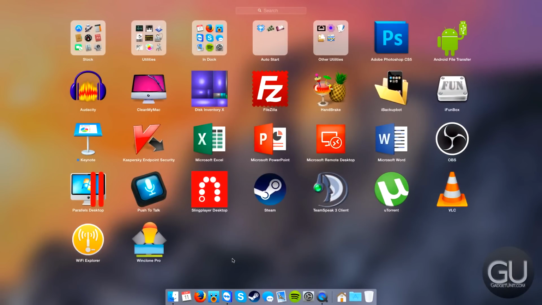Here is my Launchpad. I try to keep things mostly organized. Some of the more used applications are not in folders, including Photoshop, Android File Transfer, Audacity, Clean My Mac, Disk Inventory X, FileZilla, Handbrake, iBackup Bot, and you can read the rest on your own.